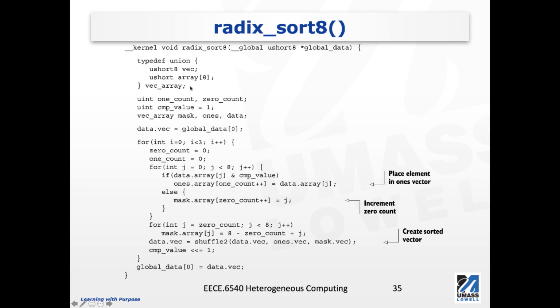Within the kernel function, we define a union structure. By the way, the union structure here is similar to the union structure in the C language. That is to say that we're going to be using the same array of 8 short integers as an array or as a vector. Either way, we can find the same numbers.